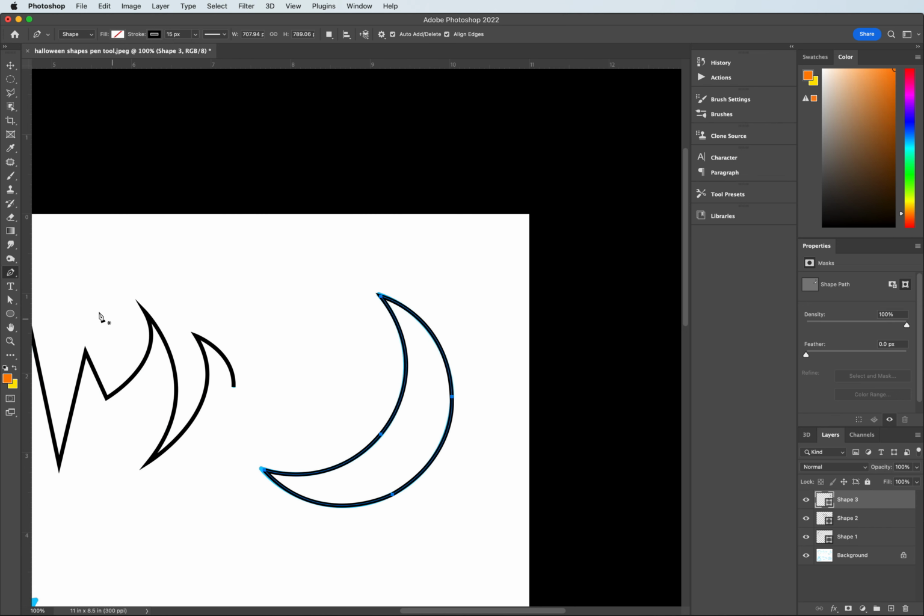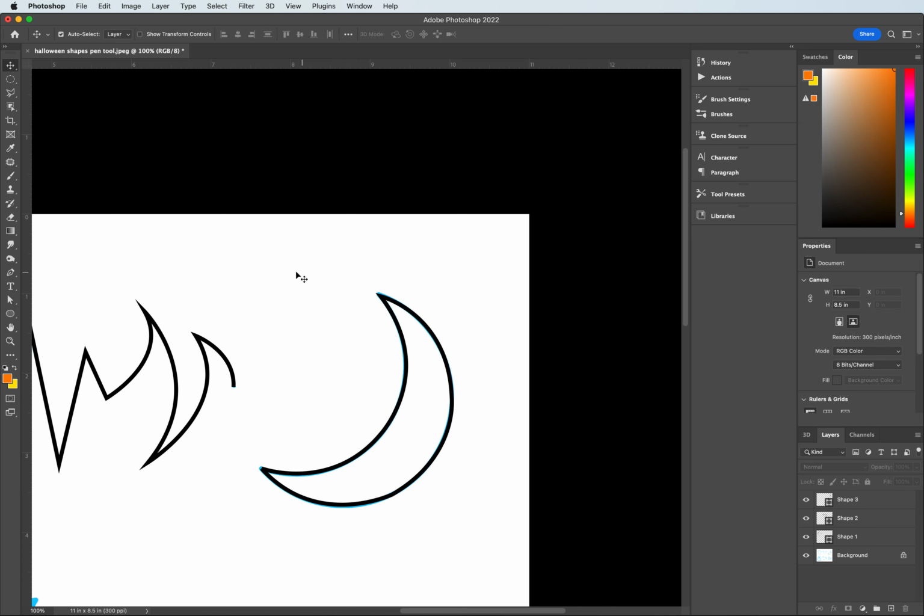I can always go back if I want to. Remember the direct selection tool. I click on an anchor point, click and adjust it slightly to make sure that I match the shape as best possible. If I need to undo, step back, I can always hit Command or Control Z.